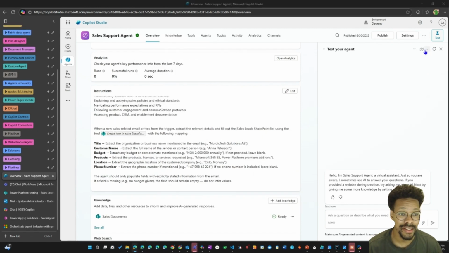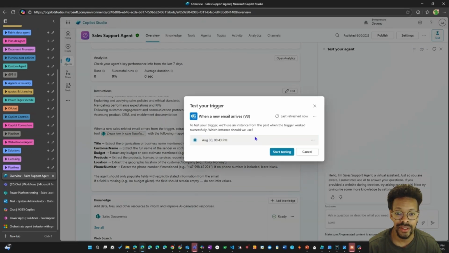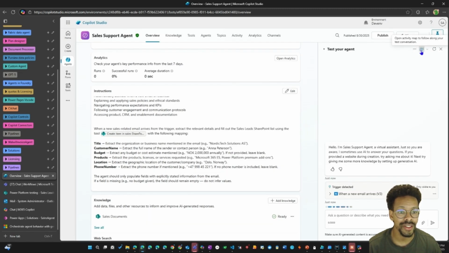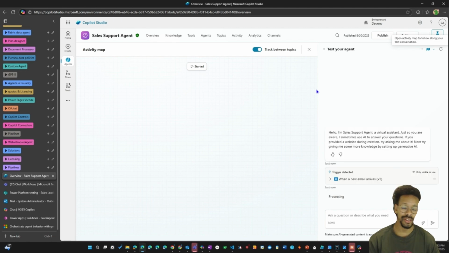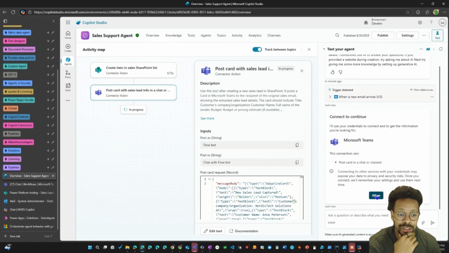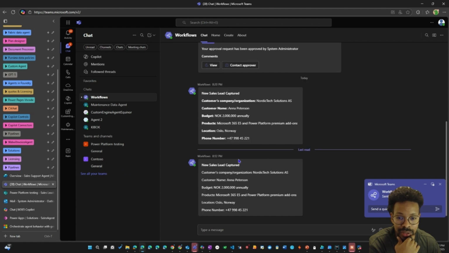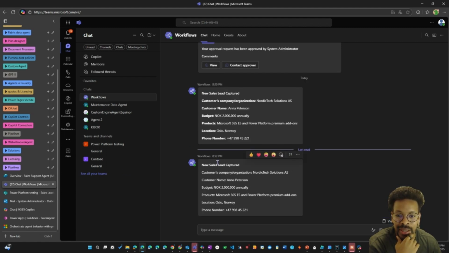So let's quickly test it again. And when an email arrives, test the trigger. And as you can see here, let's follow this. Now this is gonna be fun because the email comes in, the item is created, and my adaptive card should be posted in a second. Yeah, so now this is done. It's connected. Let's see. Yes, I got the 852 new sales lead captured.